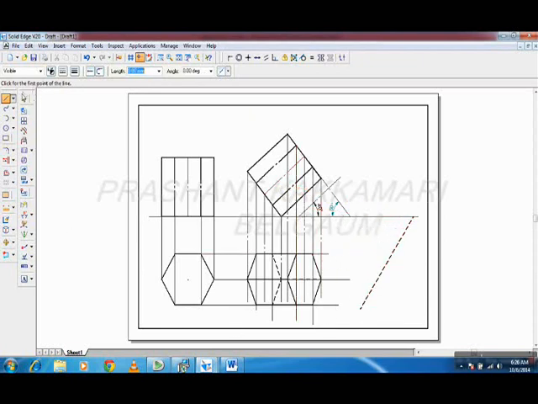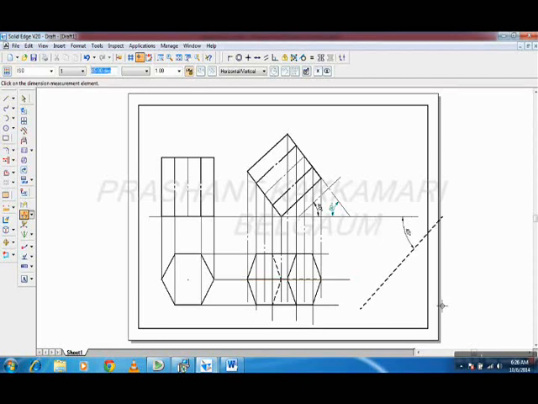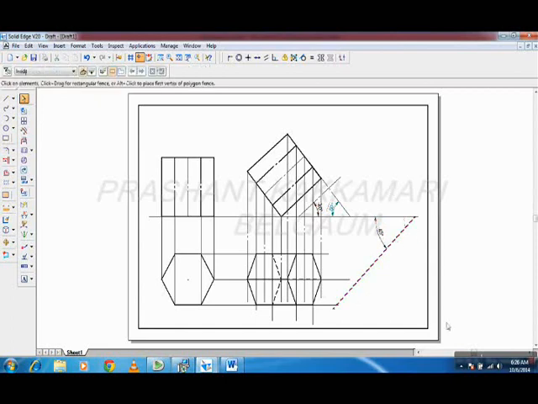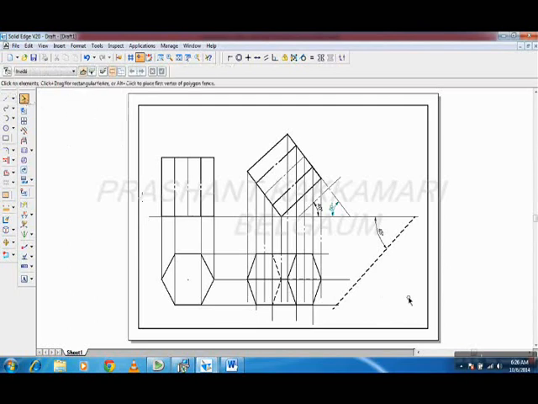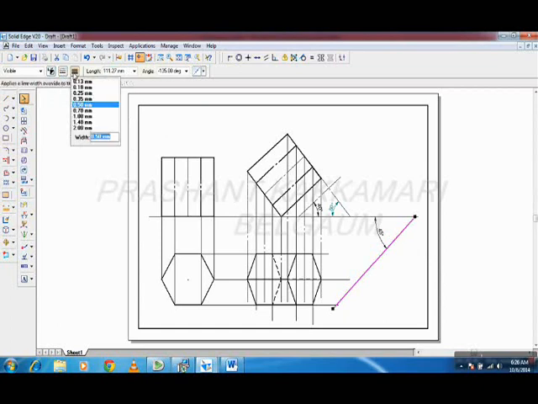So what is the angle given? It is 45 degrees, so I'll enter the angle 45 degrees. Okay, if it is going outside, no problem. Just move towards this line, and this is the inclination line. So just make it a thinner line, 0.05, and it is a continuous line, and it is very thin.